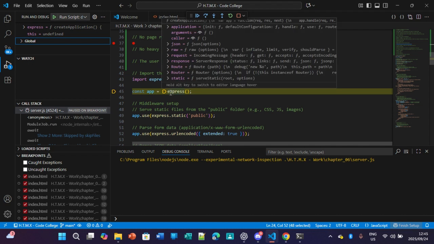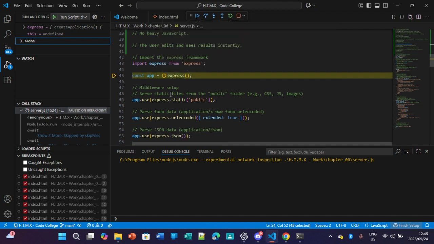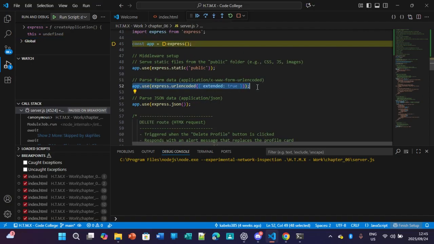And then I got my middleware setup, right? Serve static files from the public folder, for example CSS, JS, images, which is app.use. Then this is my parse form data, application x-www-form-urlencoded. I got my express.urlencoded, extended true.